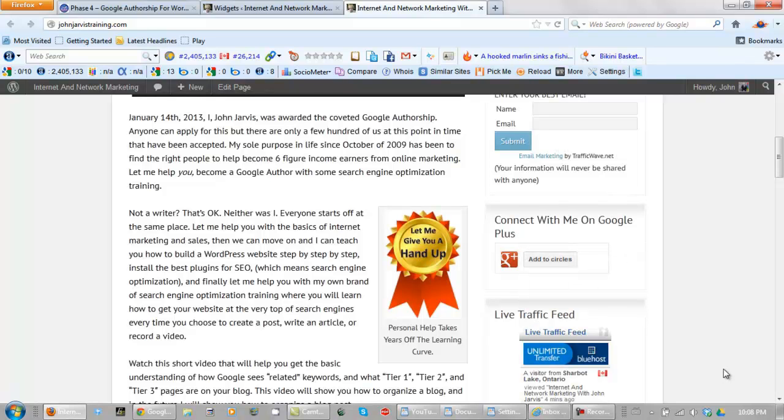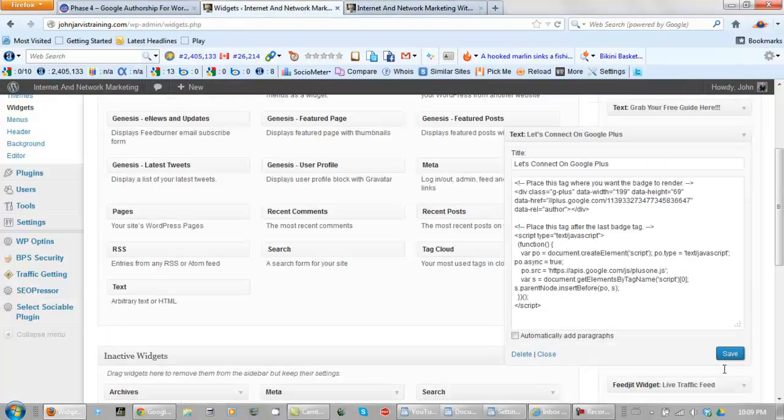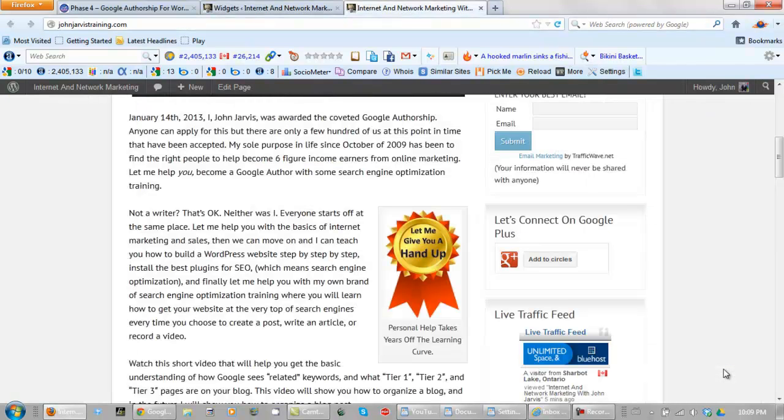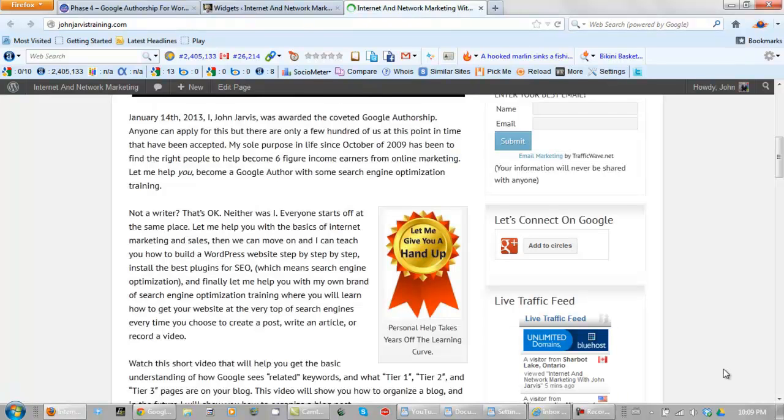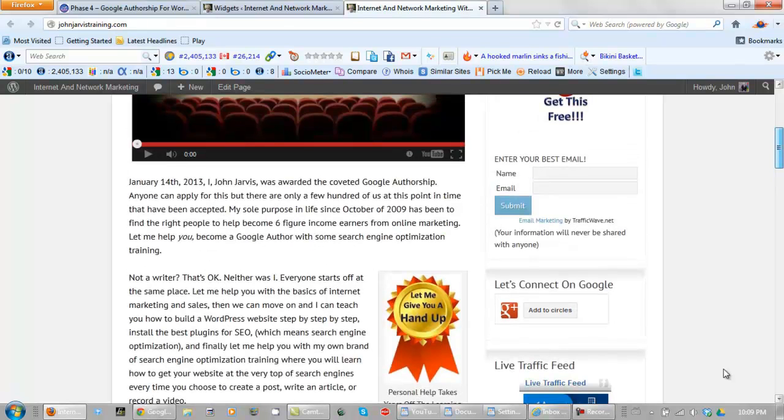But I might change this because it's a little bit sloppy. Okay, how about let's connect on Google. How does that work? This just keeps it a little bit tidy, that's all. You want your website to look professional. There, that's better. Let's connect on Google. Okay, let's go back to our dashboard.